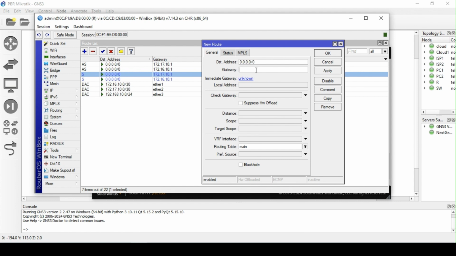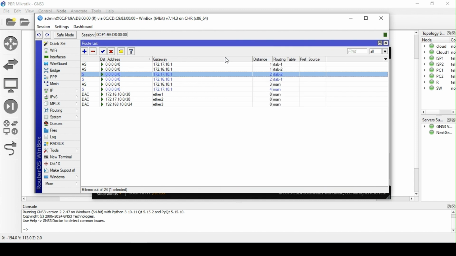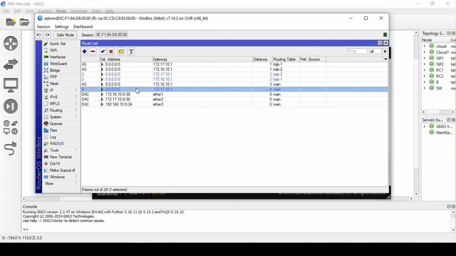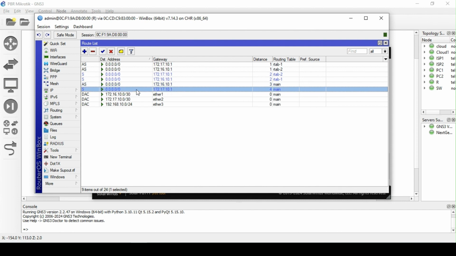So I'll now say 172.16.10.1. This is useful with the use of distance, so I'm going to use 3. Let me now do the same for 17. I'll now say this is going to be 4. It's going to be 4. So look at it, this is for the main table.